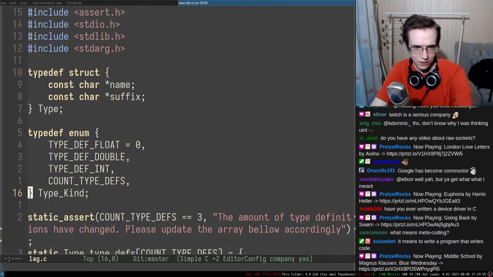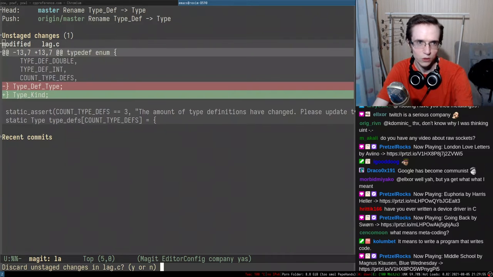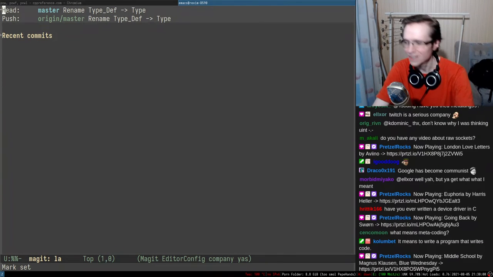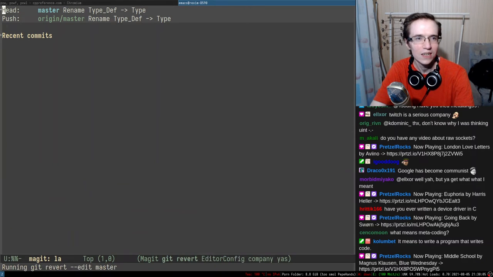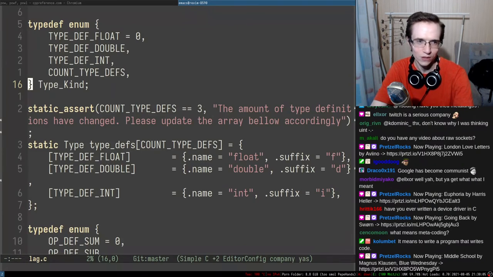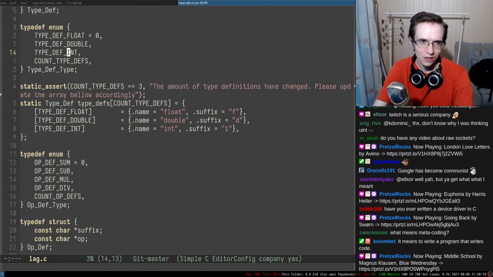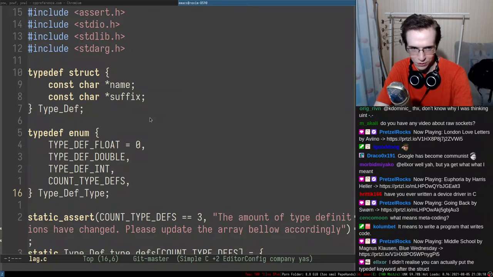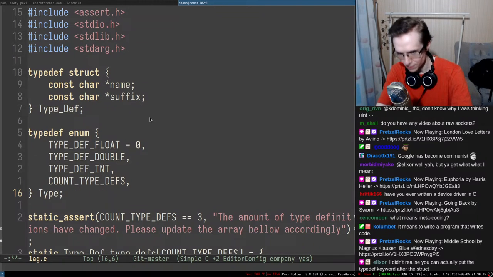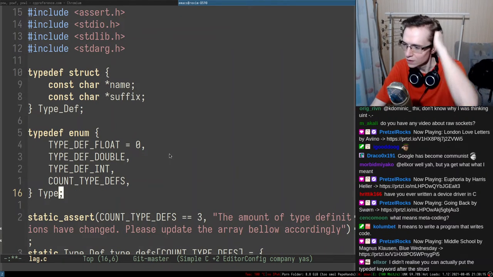Because of that, let me go ahead and revert the previous commit. Luckily, we're using a version control system, so it should be easy to revert the previous commit that we made. There we go, we just reverted this commit, so it's fine. So it is a type definition, and the thing that I wanted to rename is actually this thing into a type. I think that makes sense.